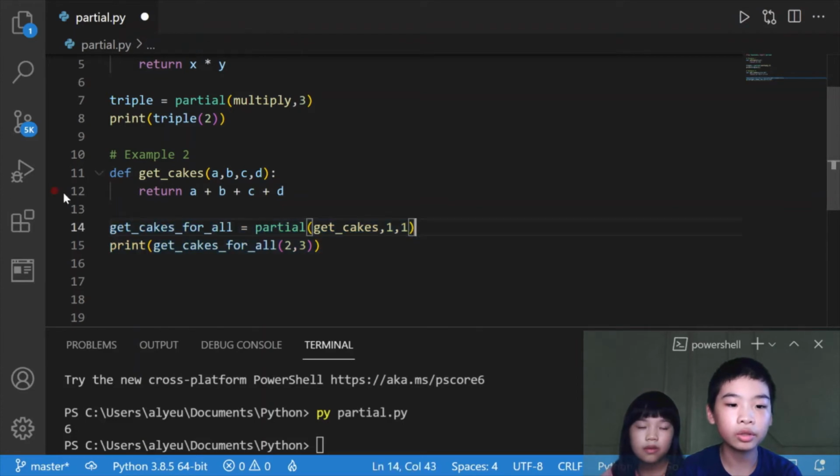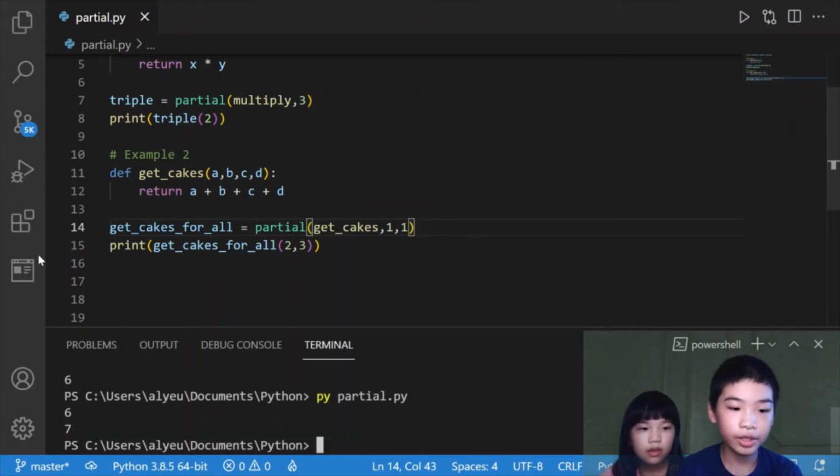So we're going to do a variable called getCakesForAll equals partial getCakes 1, 1. So we fill out the A and B parameters with 1 and 1. Then we're going to do print getCakesForAll 2 and 3. So we make C 2 and D 3. So here we're going to add 1 plus 1 plus 2 plus 3. Now we're going to save it. So it did 7. 1 plus 1 plus 2 plus 3 equals 7.